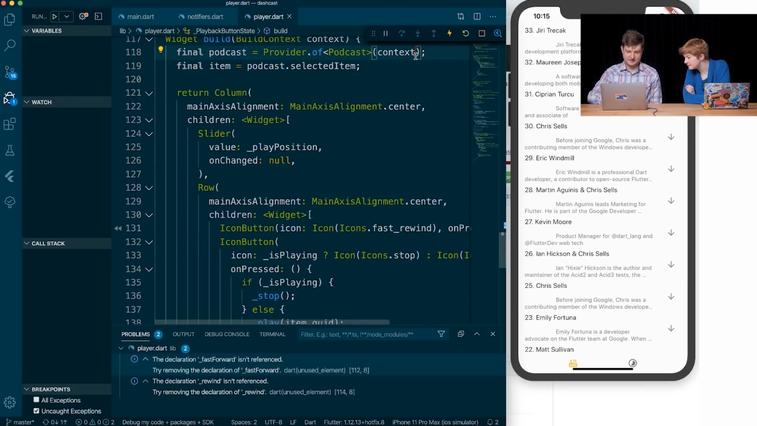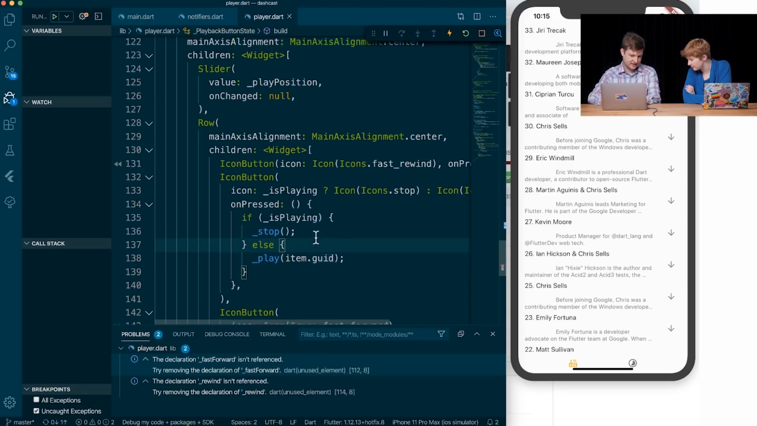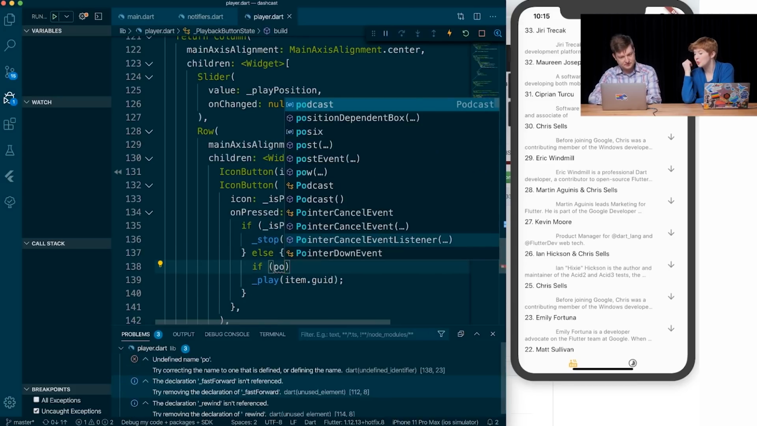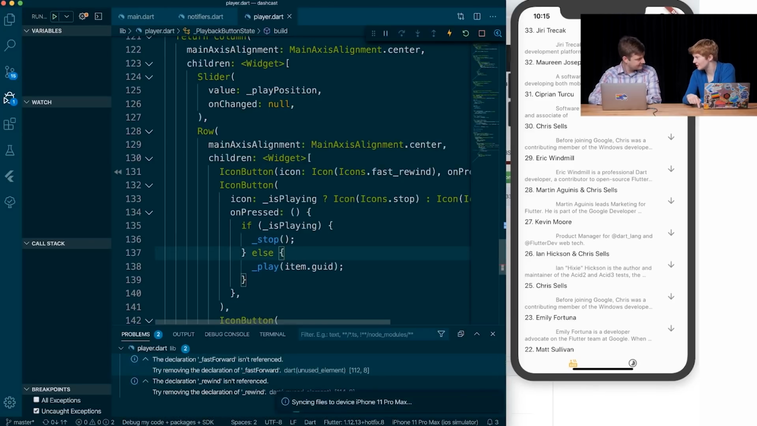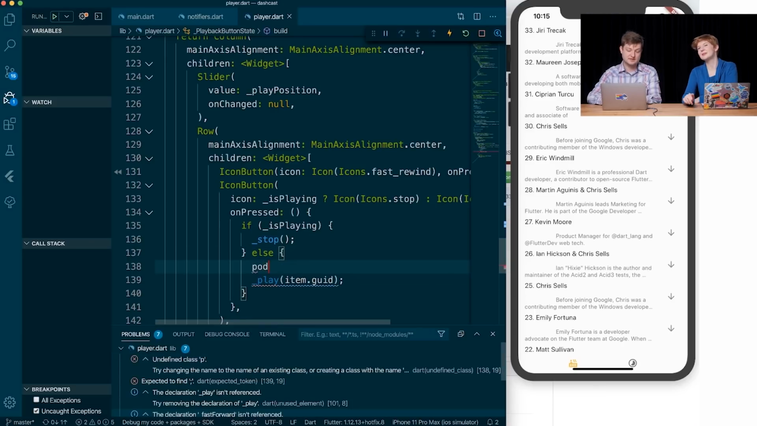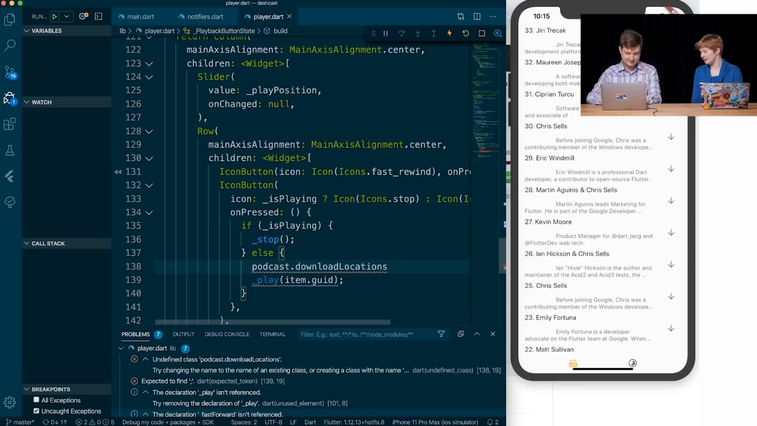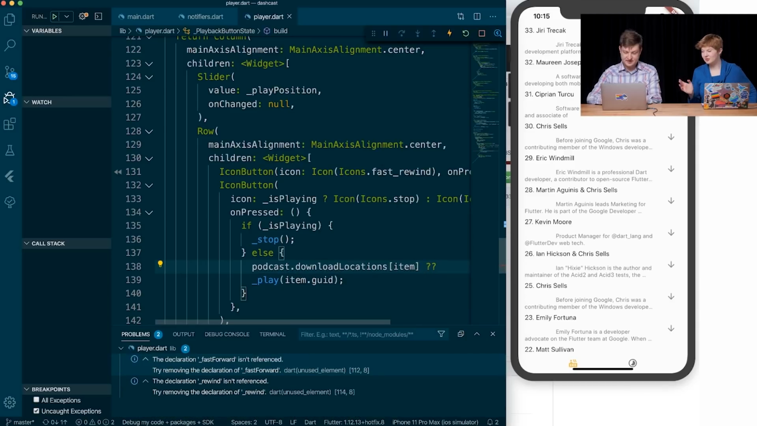So now I have the podcast pulled out and we're getting the specific item there. So in here is where we'd want to say if the download location is in the map. Yeah. If the item's in the map. So you should be able to do a really quick little question mark thing. Because if it's not in the map, it'll return null. And so you should just be able to say download location of item, does it exist? If so, you just return it.